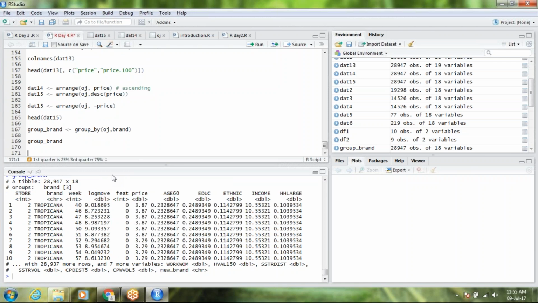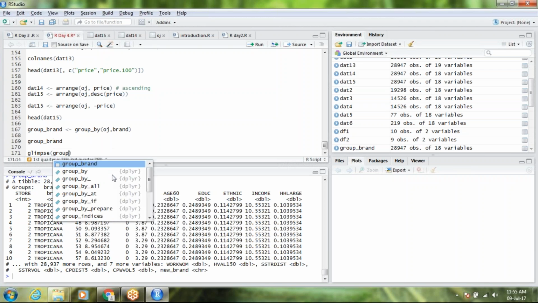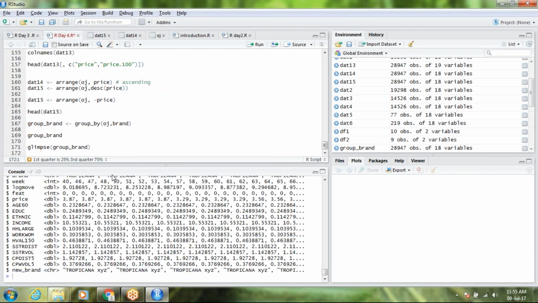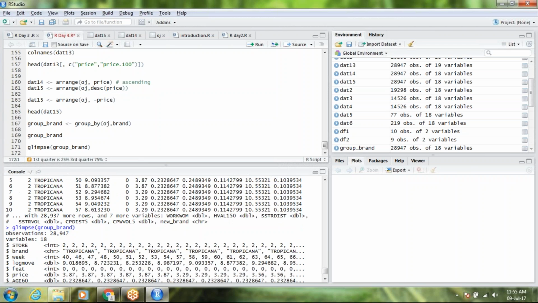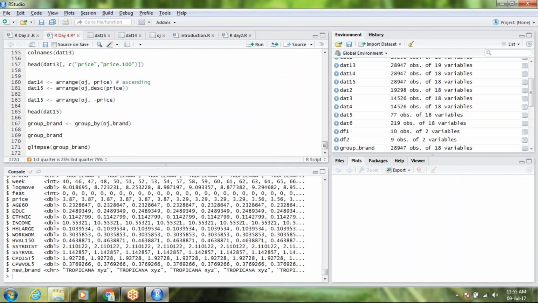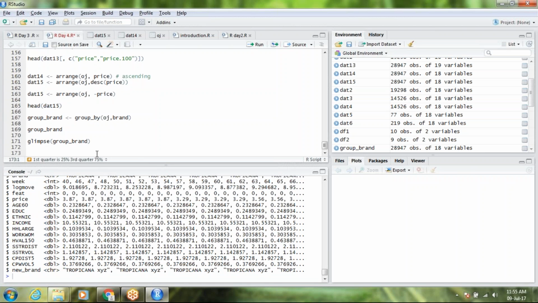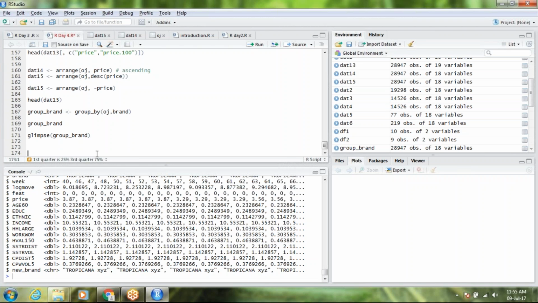So let's say glimpse of group brand gives me a similar picture, and later on it will become easy to make many more manipulations here. Let's say if I want to make a summary on the basis of this, then it will become quite easy.